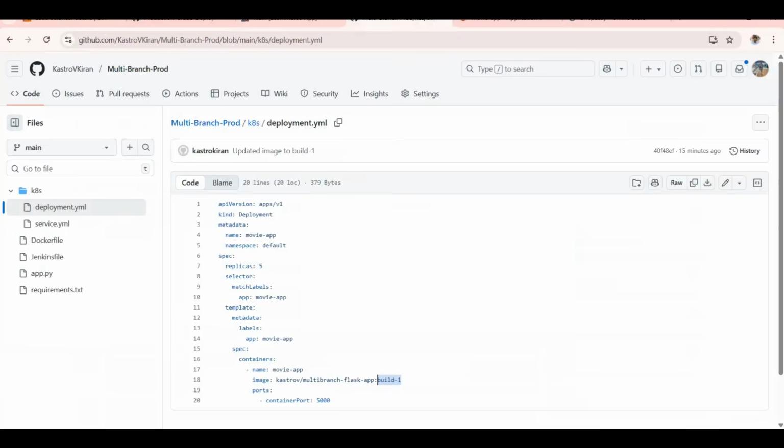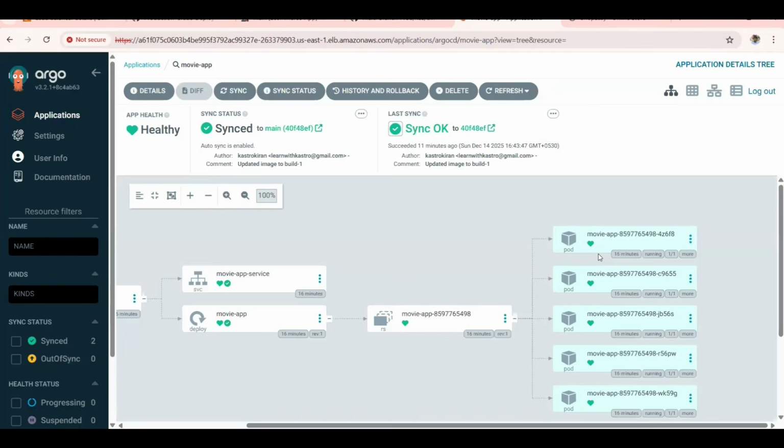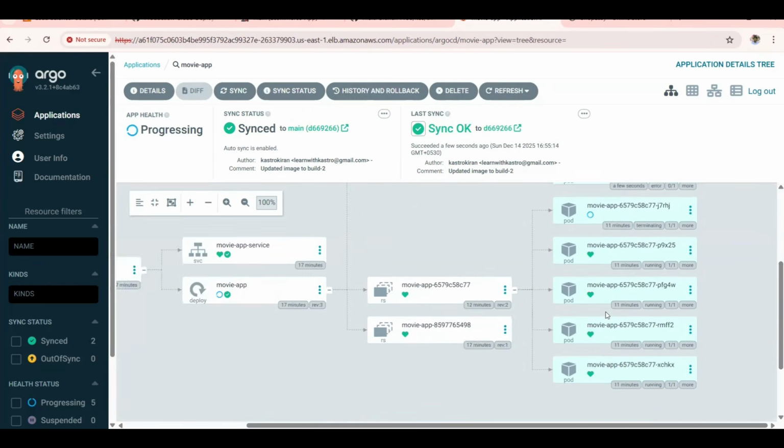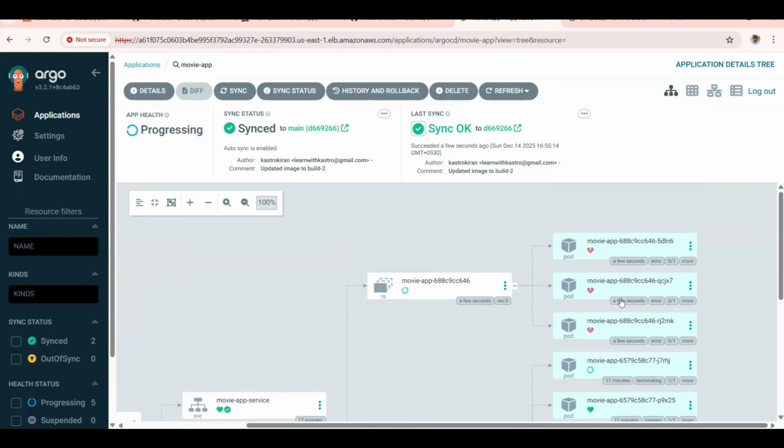Let's go to the repository and just refresh it. Currently, you see build 1. Now we should see build 2. You see that? It got updated. Now go here and just refresh it. You'll be able to see that. You see 17 minutes ago, and now you see a few seconds ago. You see these ones, the new ones which are getting created. New pods are getting created a few seconds ago.